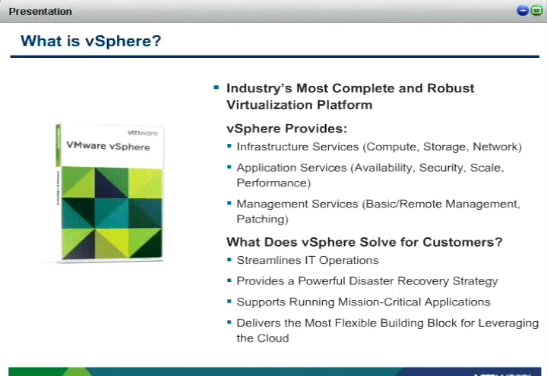You can take a look at any industry statistics that you like. They all point to the same factor around vSphere and VMware being the dominant player in the virtualization space. And when we look at specifically what it provides, similar to the outline that I showed you before, we provide infrastructure services to virtualize compute, storage, and network resources and make those available to all the virtualized machines that are there.